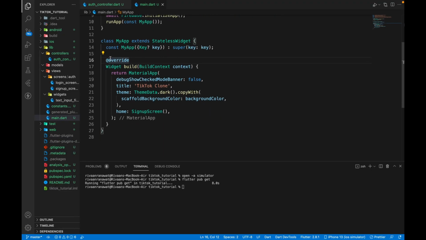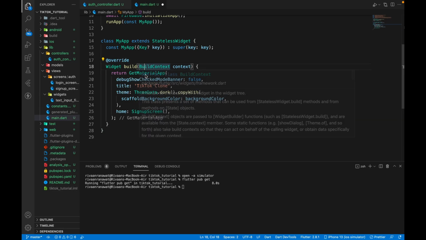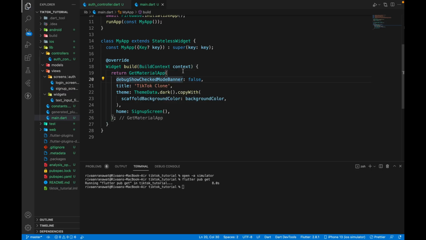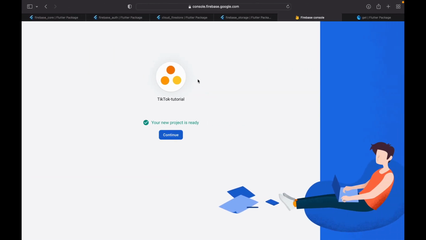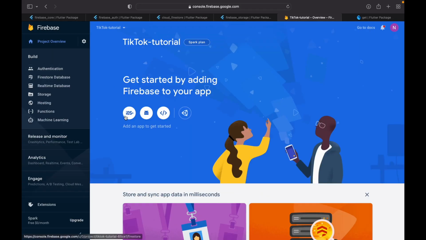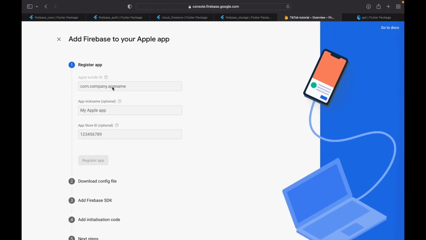In our main.dart file, we need to replace a material app with get material app. Don't forget to do that. This is a very important step, so that our whole app is with get material app and we can make changes like with GetX in our app. Now you can see that our project is created. We can go in there, and well, first of all, for Apple we need to do, so we can click on iOS.